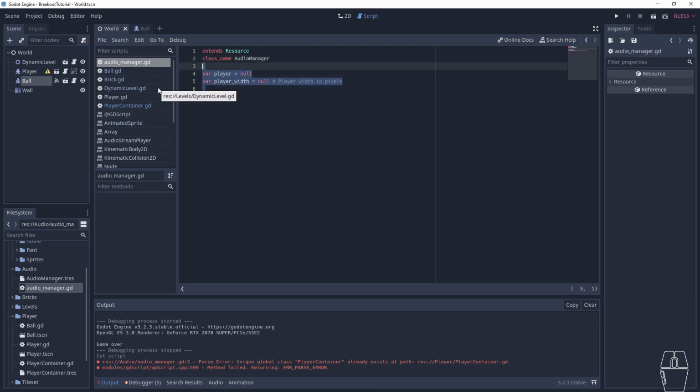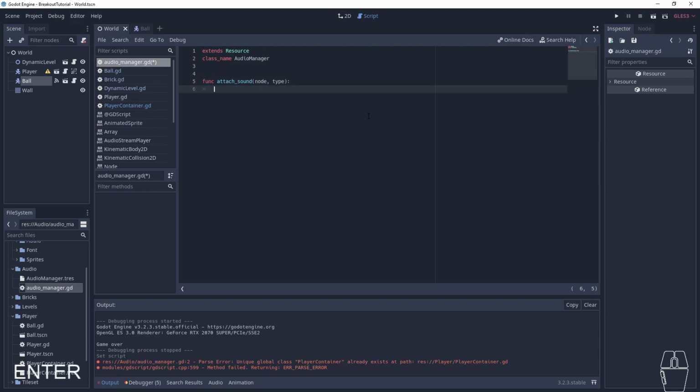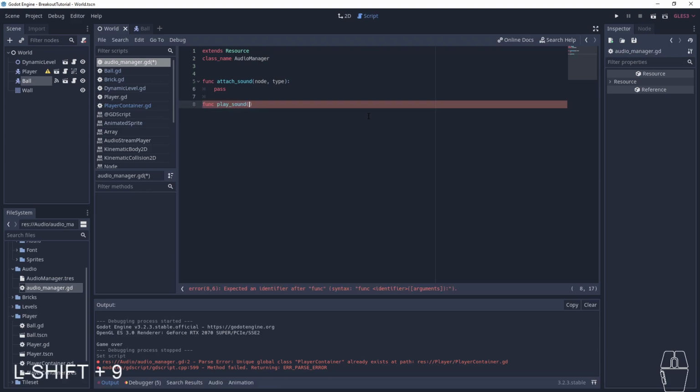And what are we gonna add here? Like, what kind of methods do we want to have? We need to somehow attach a sound to something and then play a sound, right? So we're gonna create a function called attach sound, and then we're gonna have a node and the type of the sound, right? And then we're gonna do pass for now. And then we're gonna have a function called play sound, and then we're only gonna have the type, right? But what is the type, right?